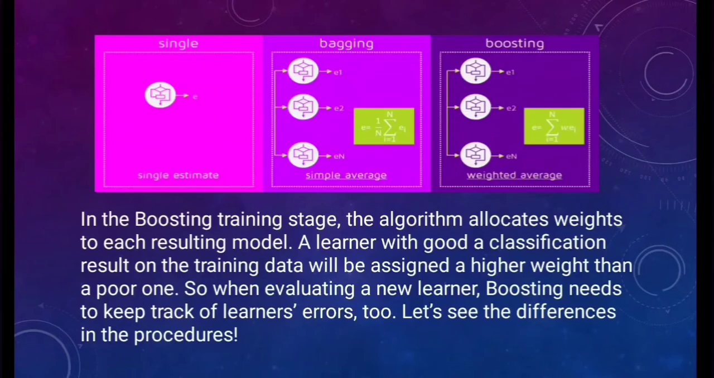In the boosting training stage, the algorithm allocates weights to each resulting model. A learner with good classifier results on the training data will be assigned a higher weight than a poor one. So when evaluating a new learner, boosting needs to keep track of the learner's error too.